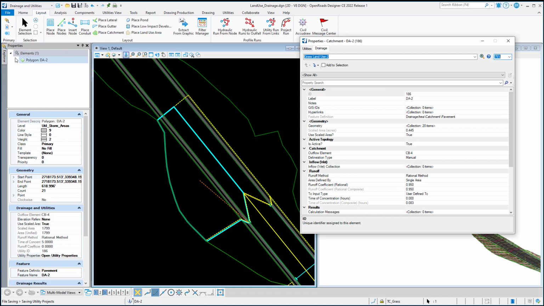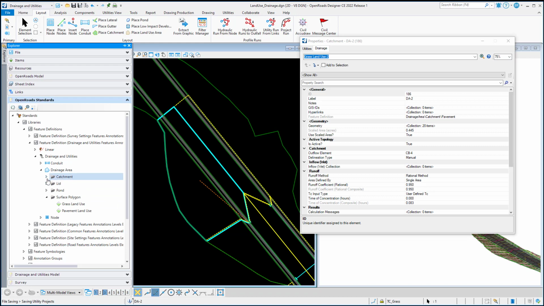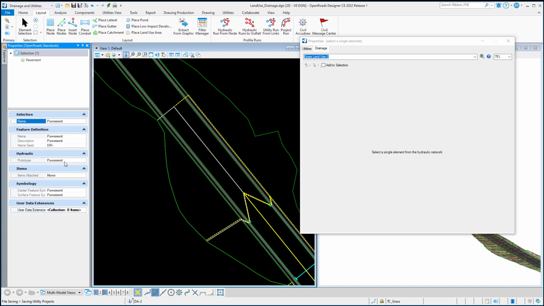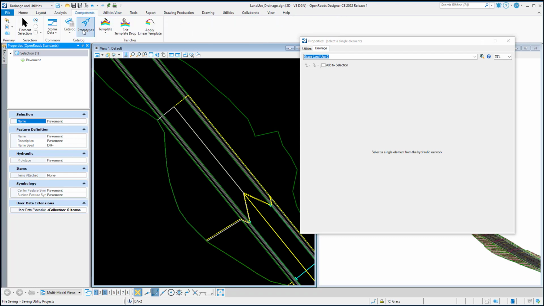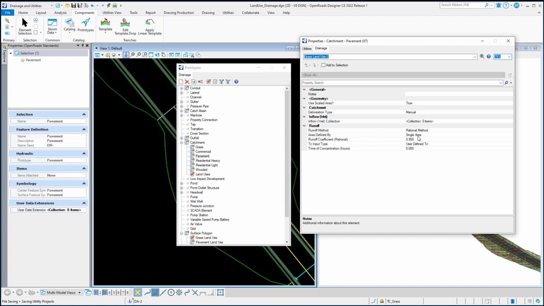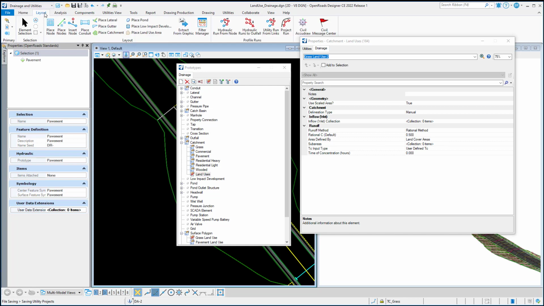So for example, the hydraulic prototype for pavement is pavement. If I go to components and take a look at the catchment prototype, pavement, its area is defined by a single area. We've added another prototype, land use, you can see here, and its area is defined by land cover areas. So it's going to look at different land use areas that I define with this tool, place land use area.